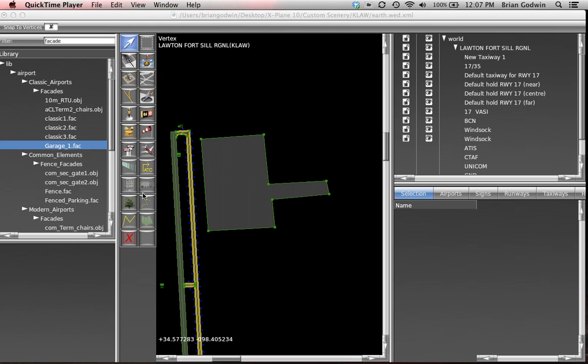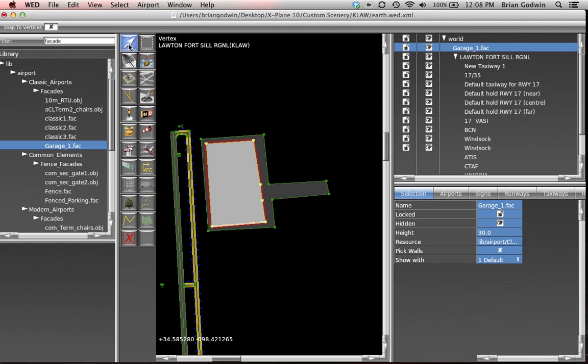Okay, and we go to the facade tool, and I'm going to create my parking garage boundaries, and I'm going to put a node across where the road enters, and cinch it up and go to vertex mode to finish it. Okay, so my garage is created up here and down there.